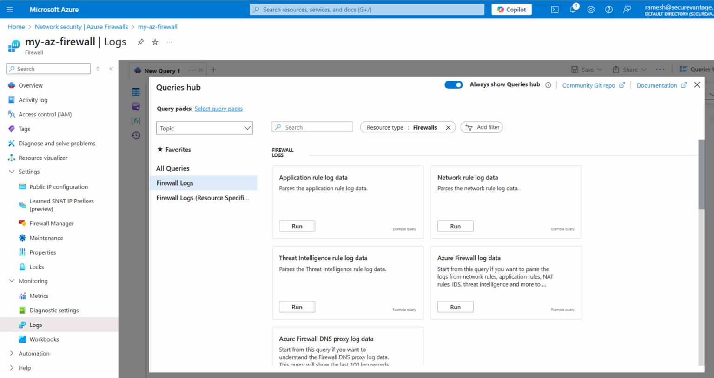Important prerequisite: before these queries can return data, you must first configure diagnostic settings for your firewall. This setup sends the firewall logs to a Log Analytics workspace where they can be queried and analyzed. Without this, your KQL queries will return empty results.